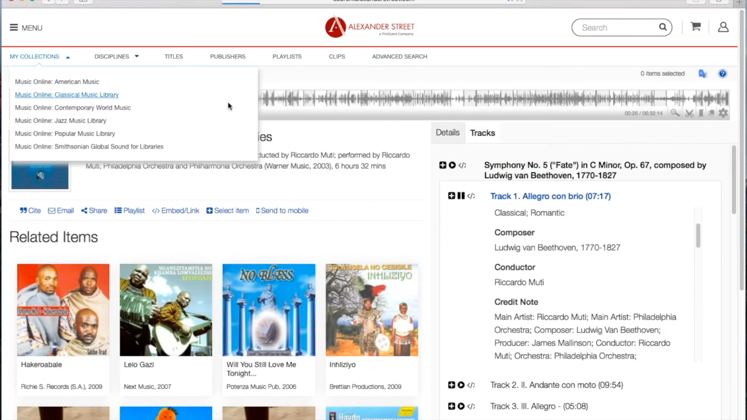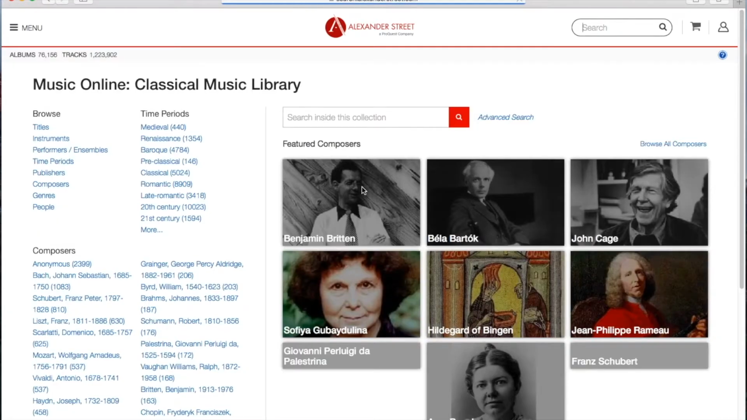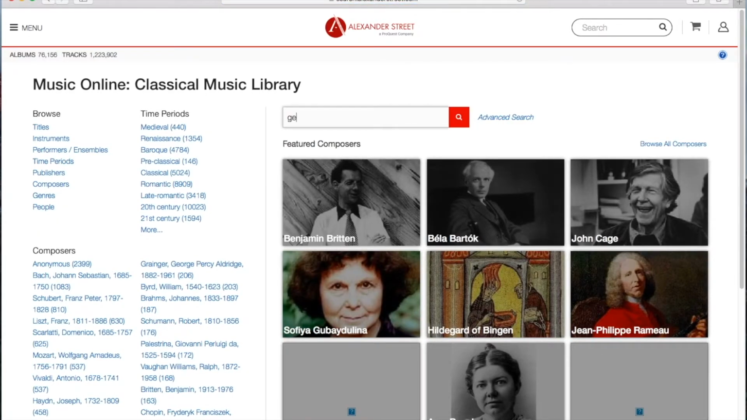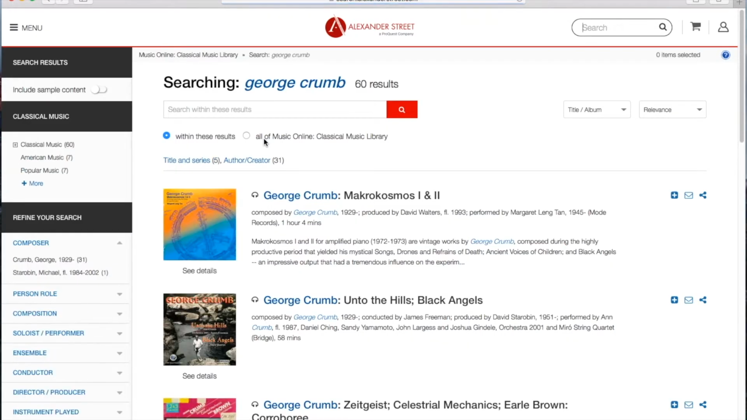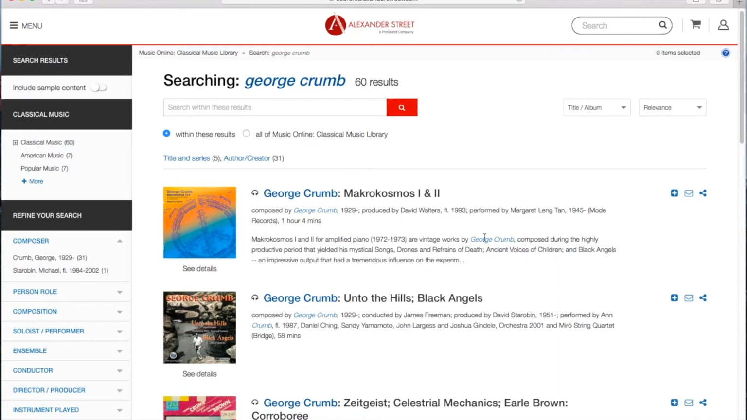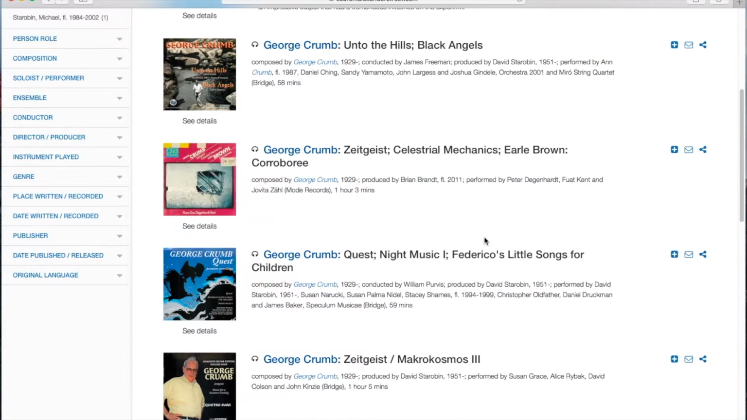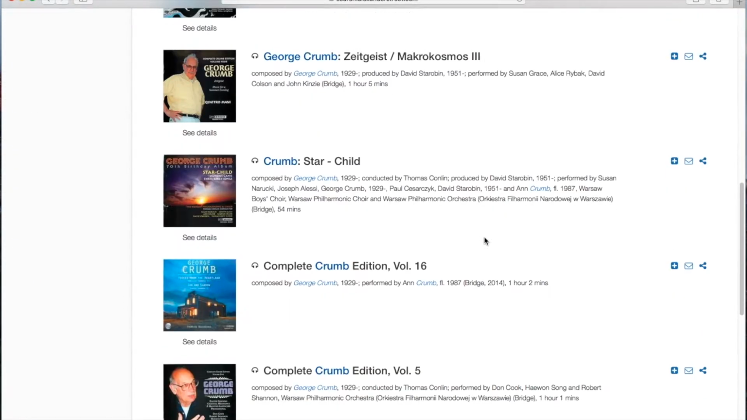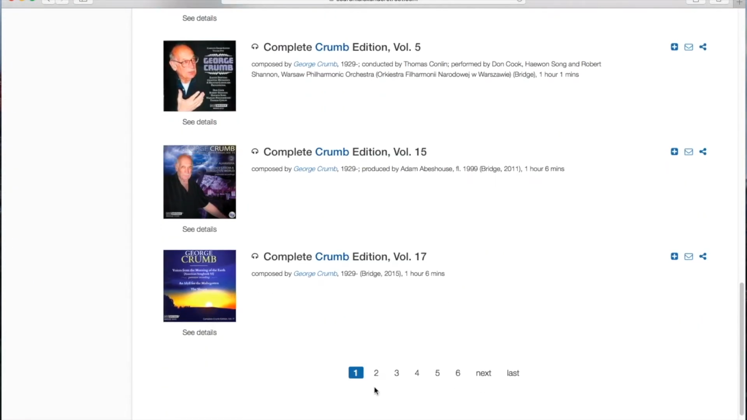For some composers who aren't well represented in the Lincoln City Library's music CD collection, we can also find a lot of great recordings of classical music in this library. George Crumb is a favorite composer of mine, for example, and a good portion of his recorded work is available here. We've got 60 results. We don't have any of these in the library, but you can use your library card and PIN number to listen to this rather large set of his recordings right here.